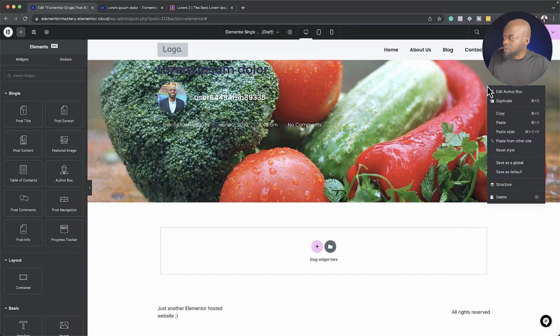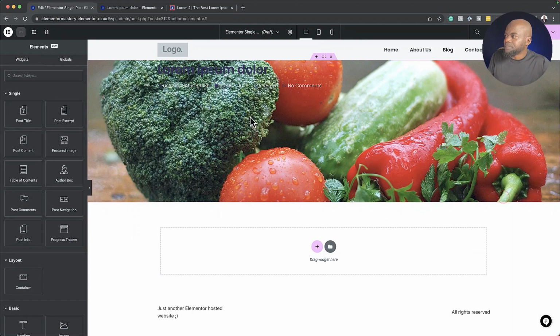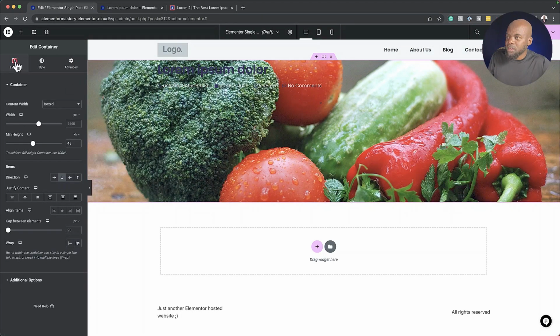In fact, you know what? Let's get rid of the author box. Delete that. All right, so with this selected, I'm going to come over here to layout and just make sure everything is centered. And we're going to do what we did before, which is add our overlay. So let's go ahead and do that.